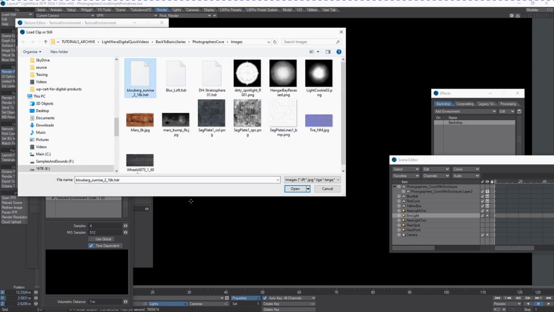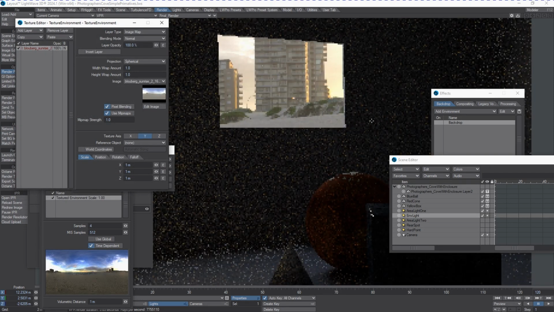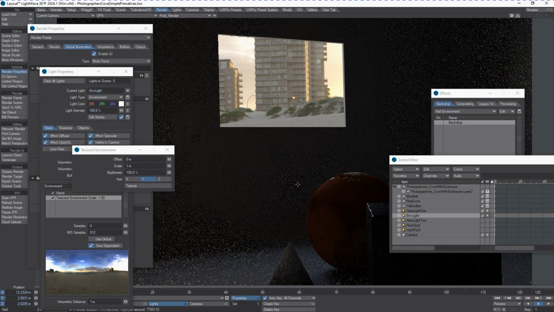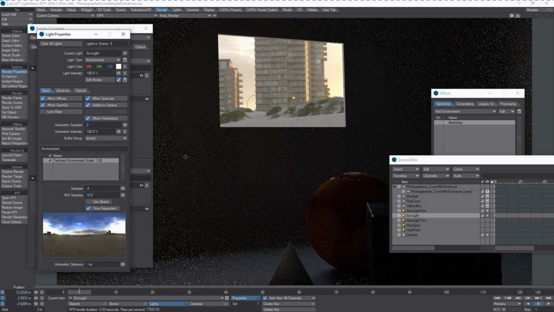I think the Bluebird sunrise will work just fine. It's quite sizable, so it's going to take a second to come in. There we go. And now that background with the assist from the area light, which is being told to be used as a portal light, is helping to transmit the values of the HDRI through that window more accurately.